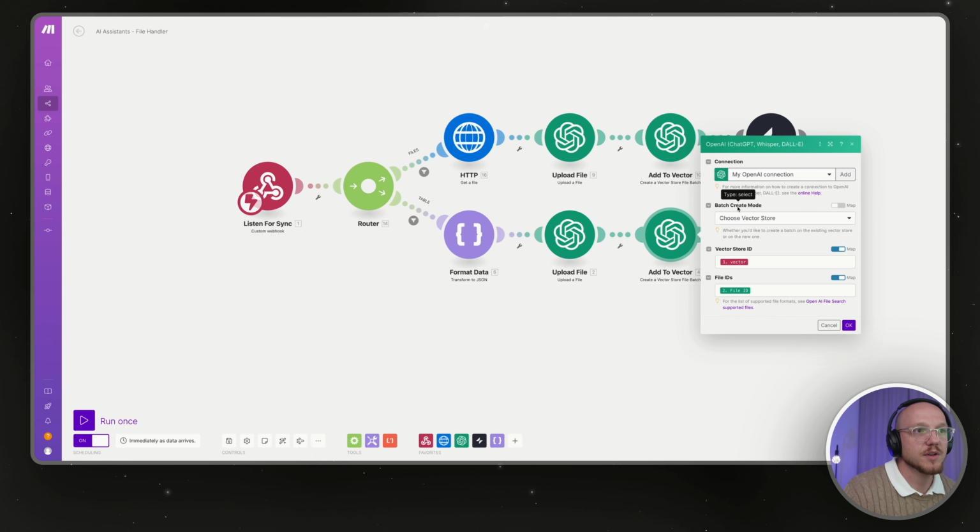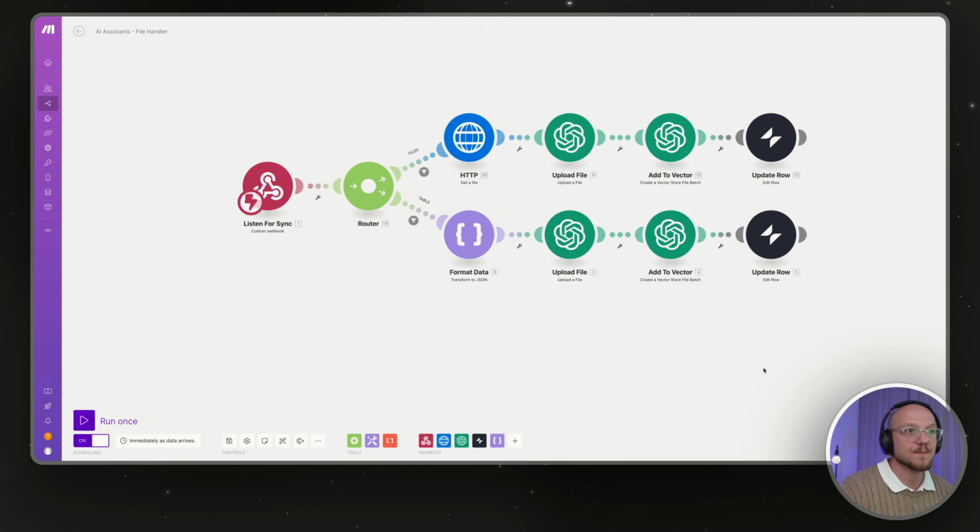But the batch mode is going to be choose vector store, and we're going to map it, because then we can specify which vector from the webhook we want to add it to, and the file ID is the file we just uploaded. So it's going to take this file, add it to the vector, and we know that that vector is accessible from our assistant.